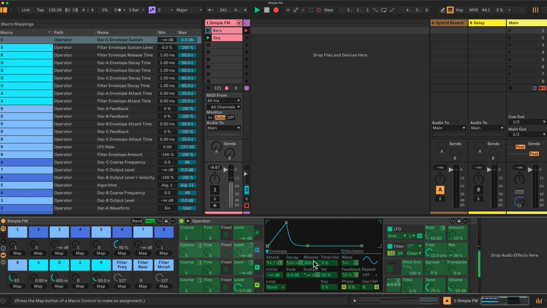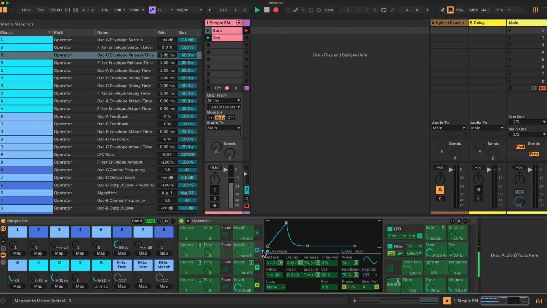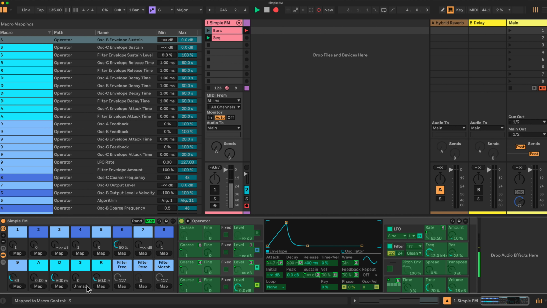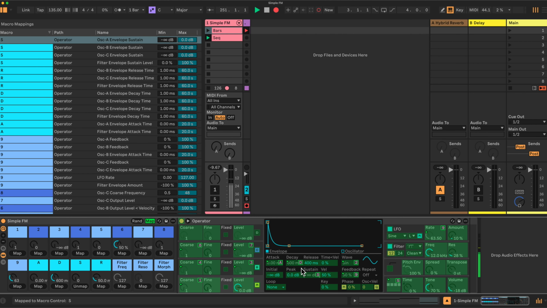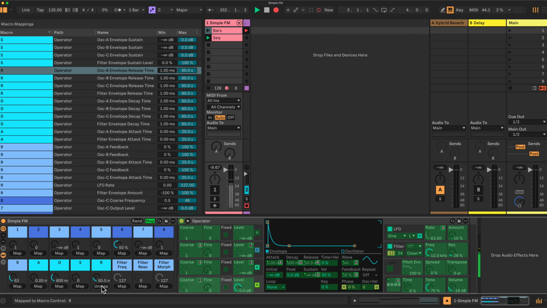We'll do the release here for C, and we'll go back down because we need all of these. So we can do the sustain here for B and the release for B. And then finally A, we'll get our sustain and our release here for those. I could have done that in a little bit more of an elegant fashion, but I think it's okay.